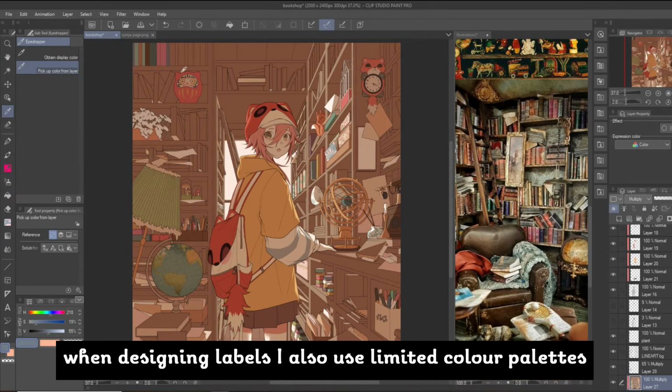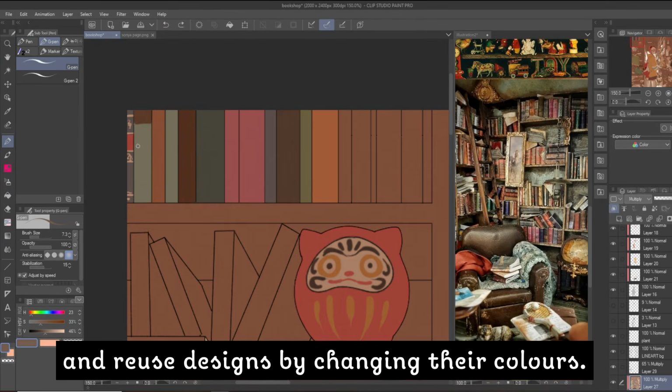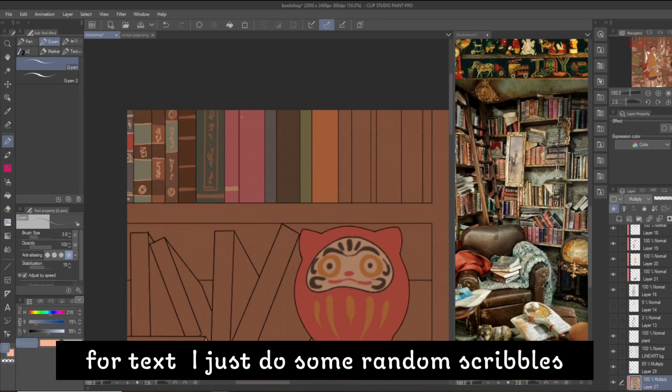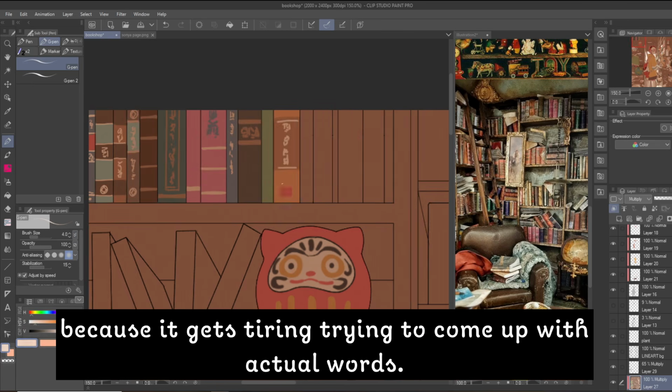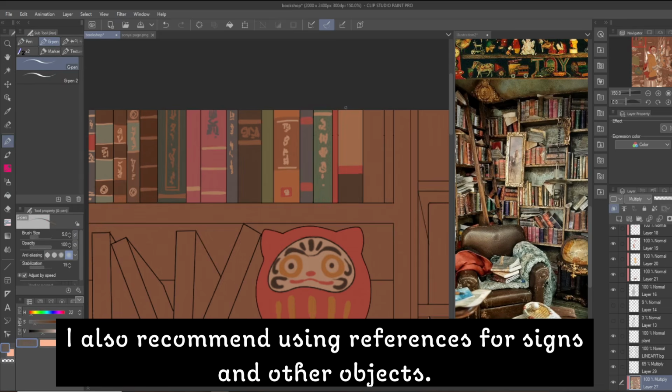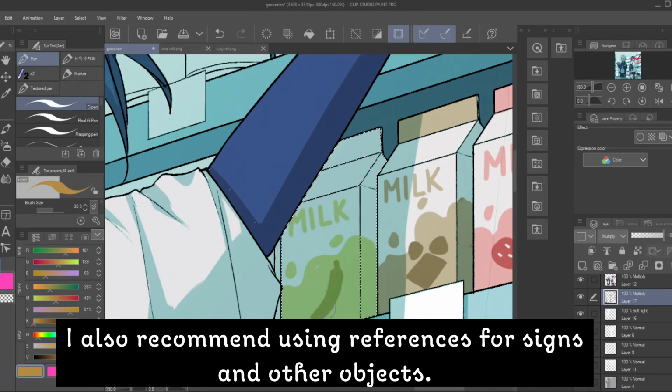When designing labels, I also use limited color palettes and reuse designs by changing their colors. For text, I just do some random scribbles because it gets tiring trying to come up with actual words. I also recommend using references for signs and other objects.